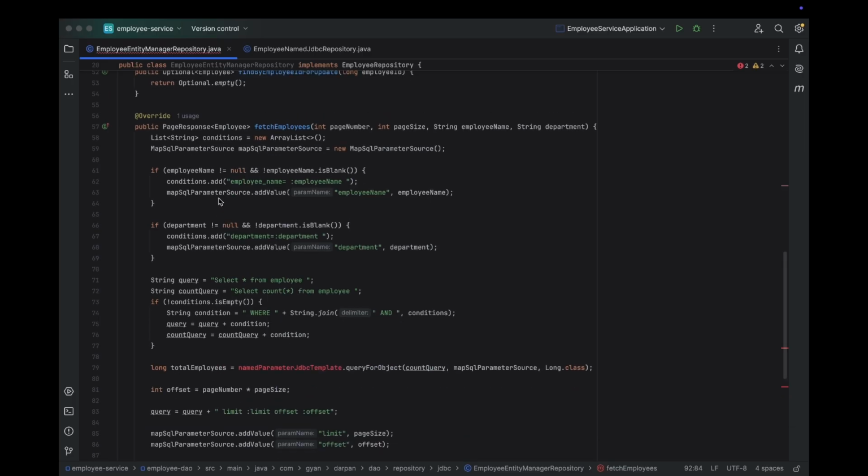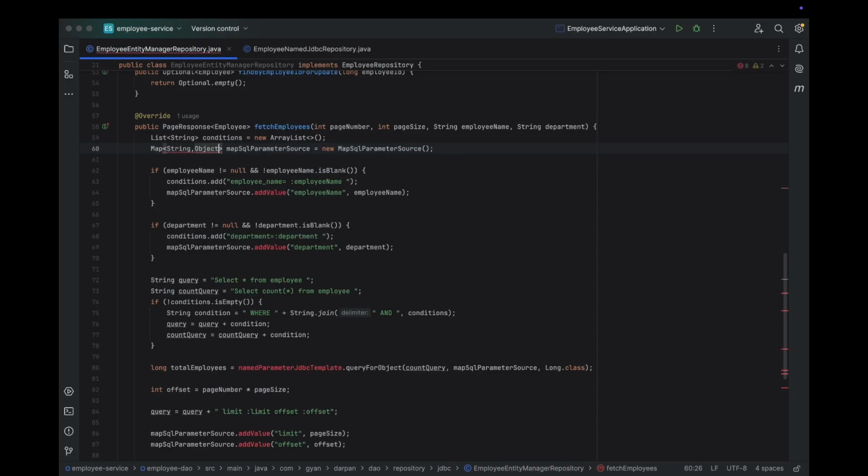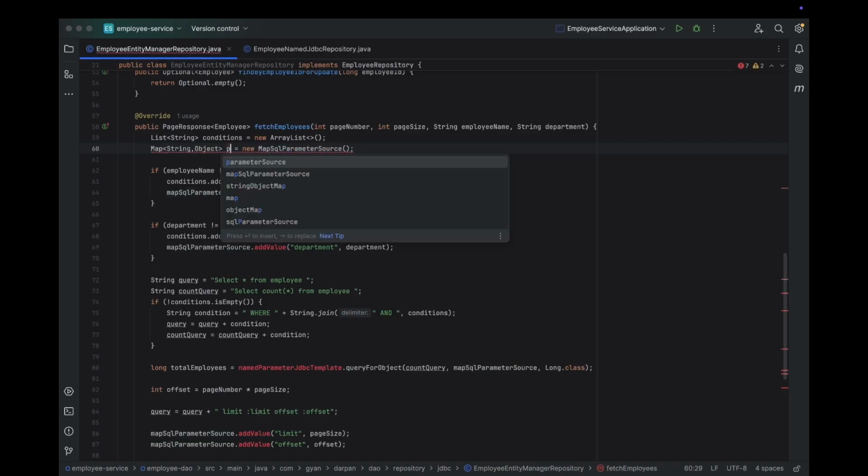Okay, as you can see on my screen, earlier we used MapSqlParameterSource to pass parameters. But now, since we are working with EntityManager, we'll switch to using a simple map of string and object instead.